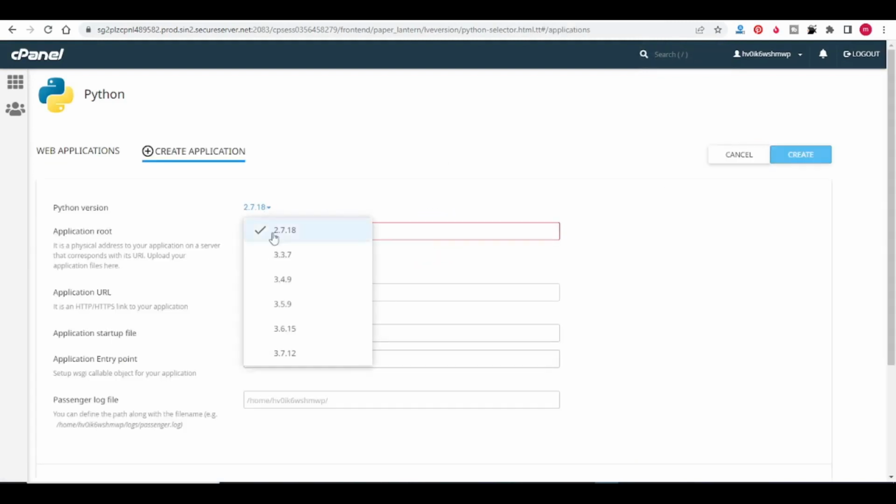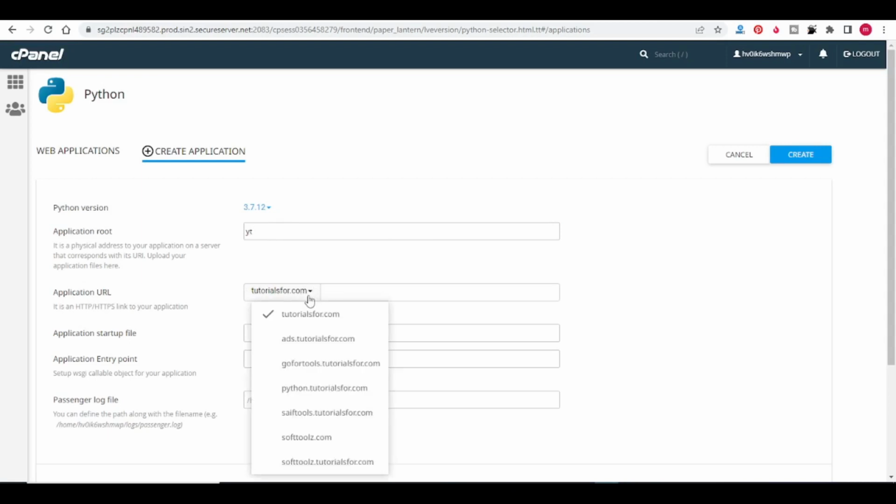Select the Python version. I am selecting the latest Python version, that is 3.7.12. Give it an application root. I am giving YT. You can give whatever you want. And in the application URL, select the URL where you want to install Python. I am selecting softtools.com URL and my folder will be YT.